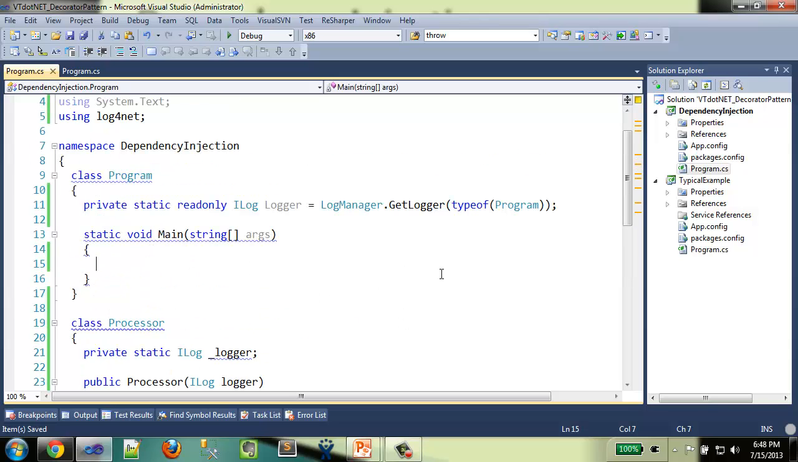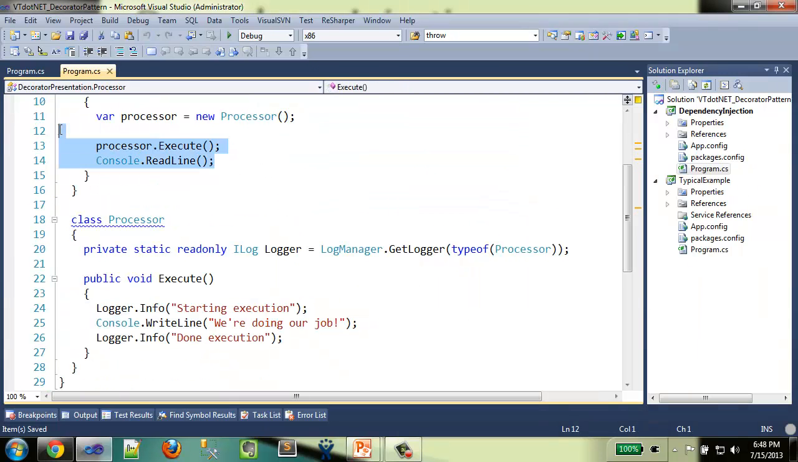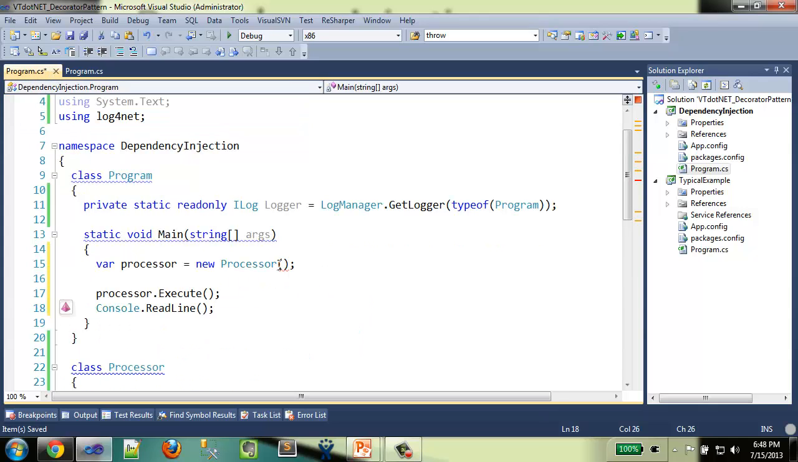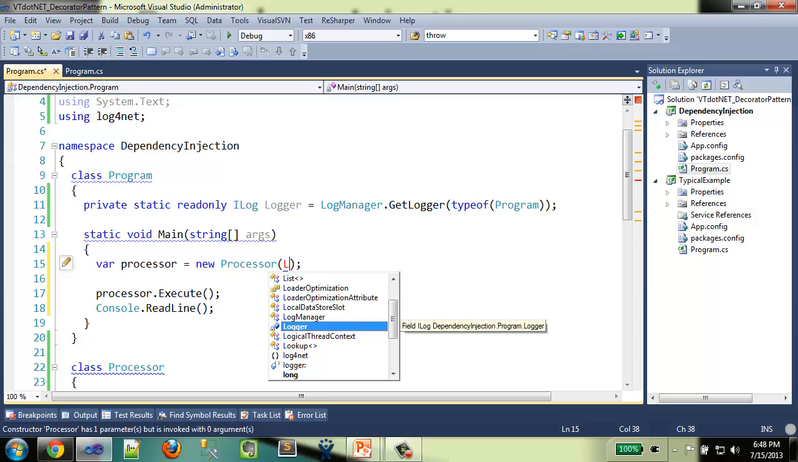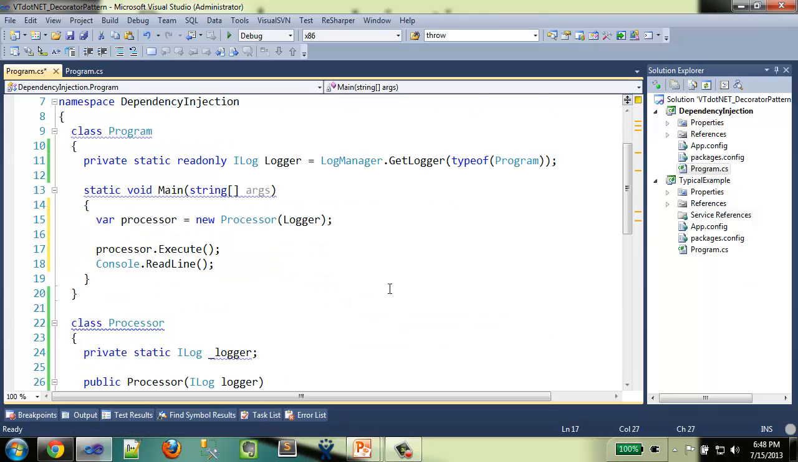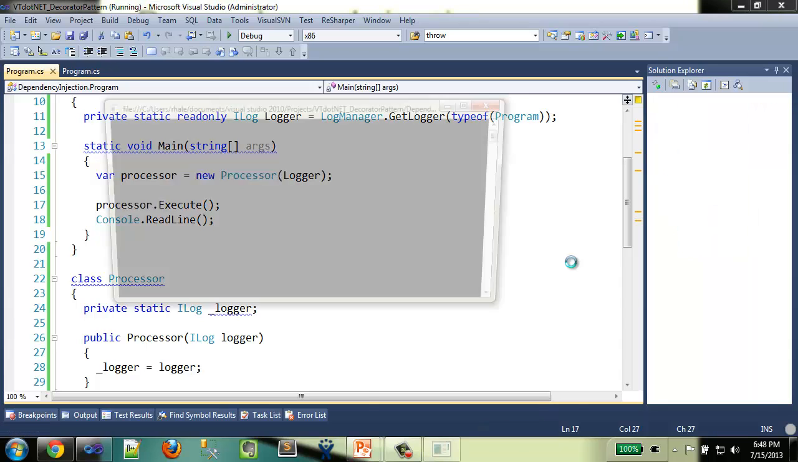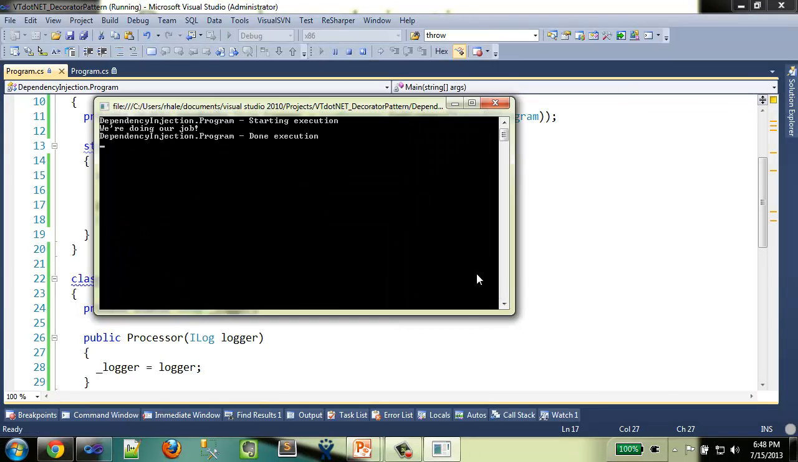Now we just tell the program kind of the same thing we did before, right? The only difference is we're going to pass into the processor our logger. Everybody hip to that? What we're doing here with injecting the dependency. So now when I go and run this, we get the same behavior, right? That's good news. If we were writing automated unit tests, we'd be green, right?